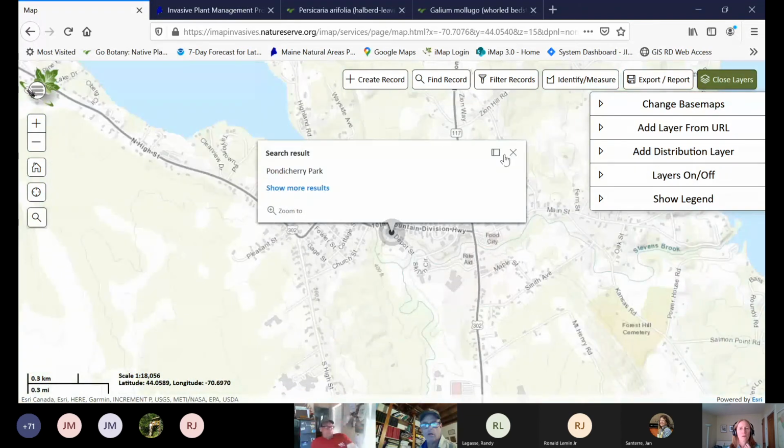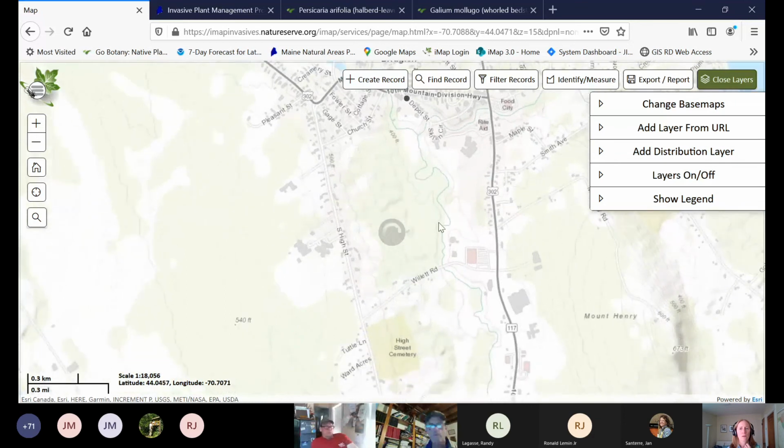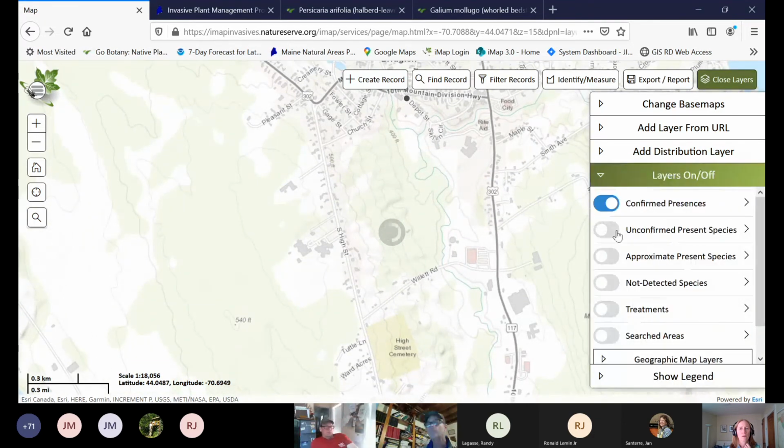Okay, so we've zoomed into Bridgeton, and Pondicherry Park is this area in here. And I'm waiting for this thing to draw. I'm going to also turn on any unconfirmed present species in case anyone mapped that yesterday.